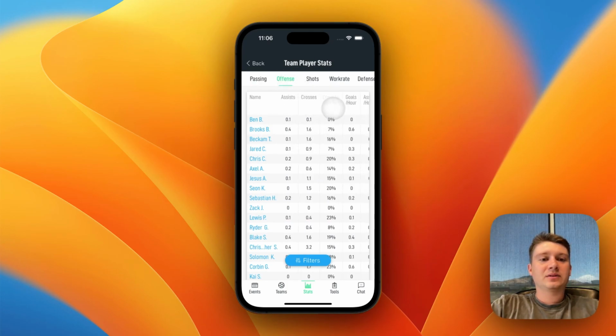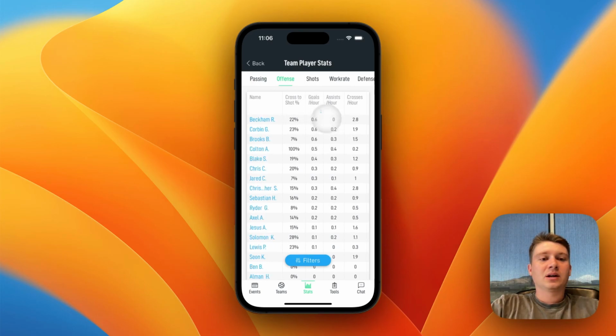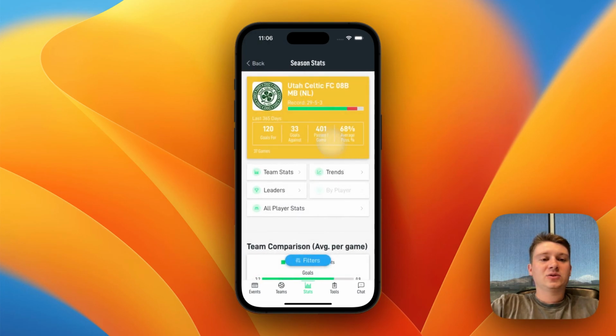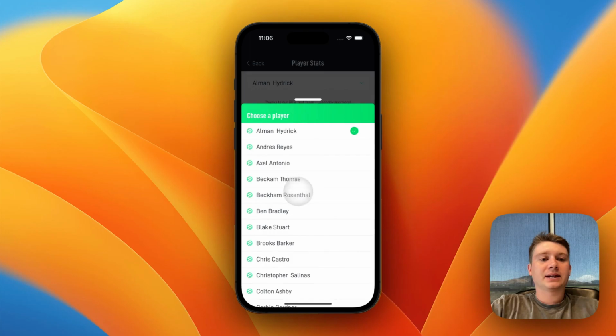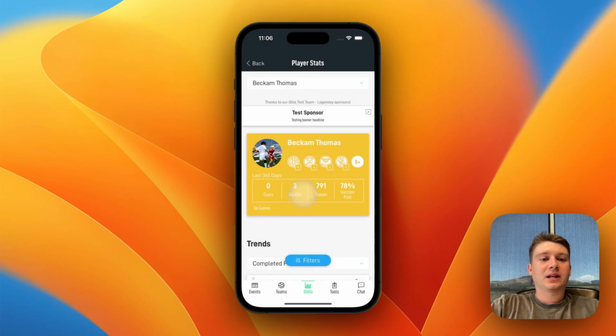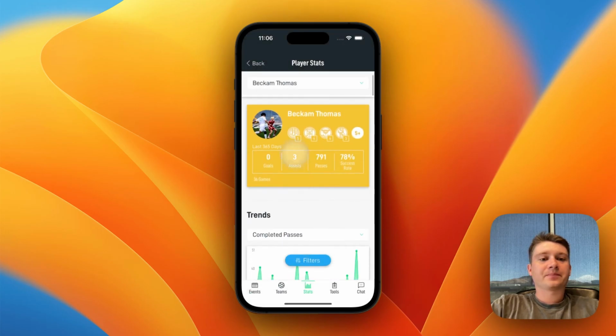So if we jump to offensive stats, we can look for goals per hour, and we can see who's scoring the most goals per hour. So a lot of really cool things to do with these stats, and then each player is actually going to have their own little breakdown here of the different things they've done over the past few games.